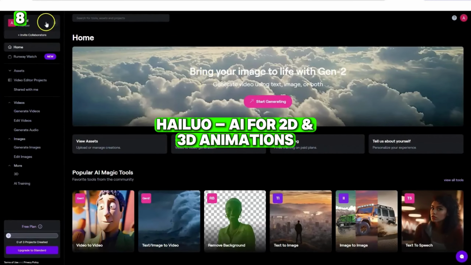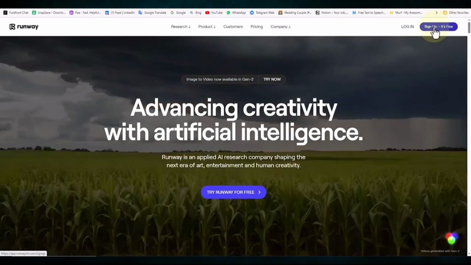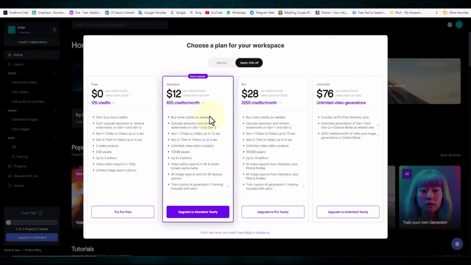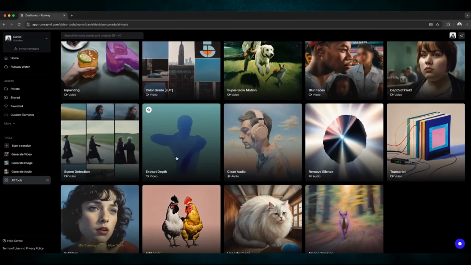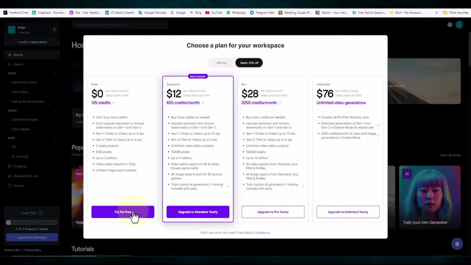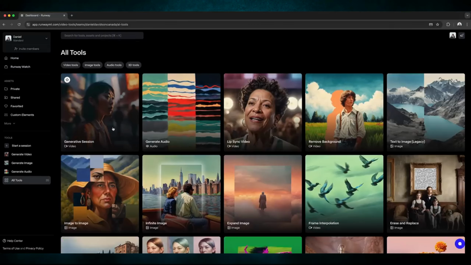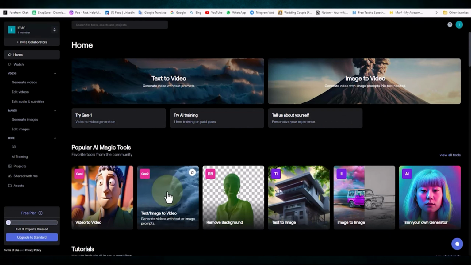Number 8. Runway ML, AI-powered video editing. If you want to bring your characters to life with precise facial expressions and movements, then Runway ML is the tool you need. Whether you're a professional video editor or someone just getting started, Runway ML's AI-powered video editing tools will help you take your projects to the next level. With Runway ML, you can use facial capture technology to upload a video of your performance and have it transformed onto an AI character of your choice.